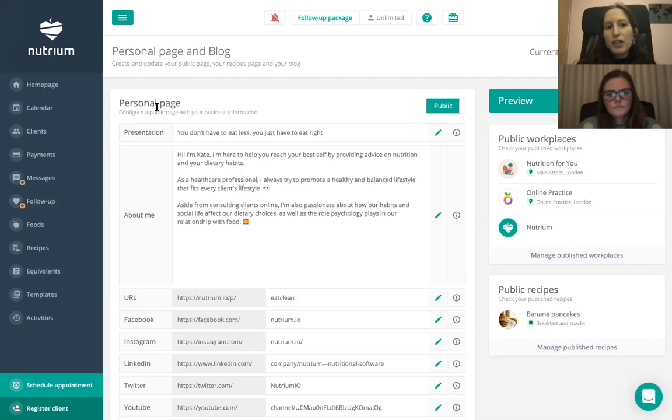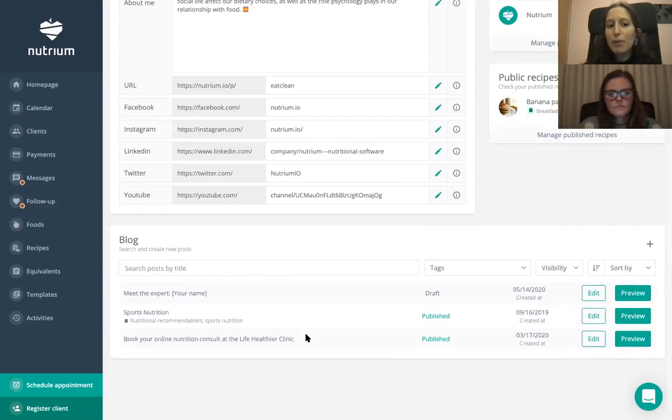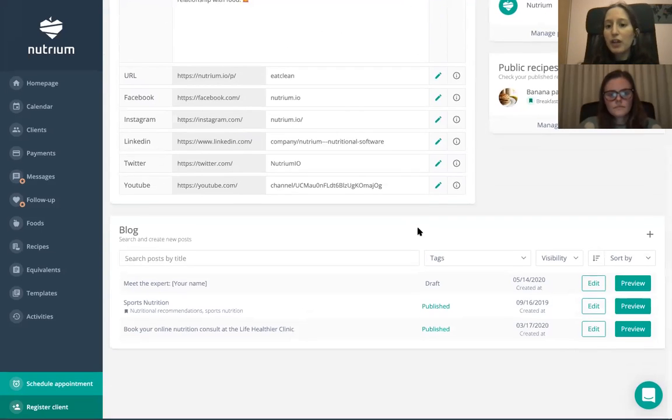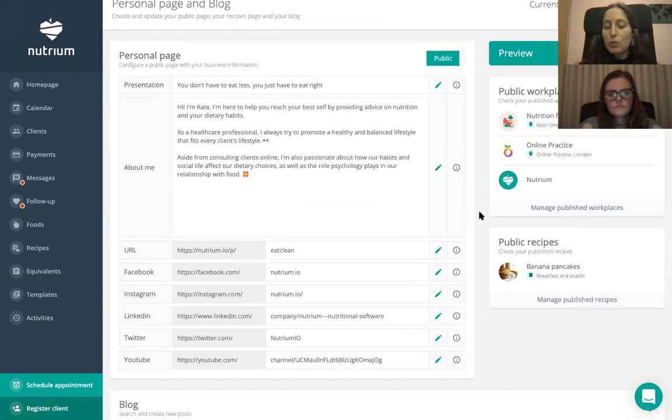So you can create a page letting people know who you are, and write a text about you. You can link all your social media as well. You also have a blog, where you can write blog articles. So they will also be available in this web page. And you can let people know where you're seeing clients. So you can make a workplace public.